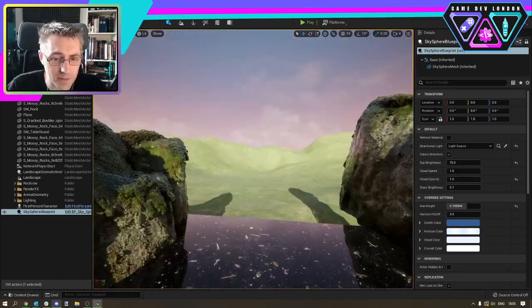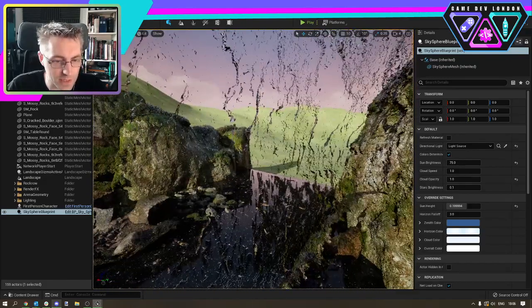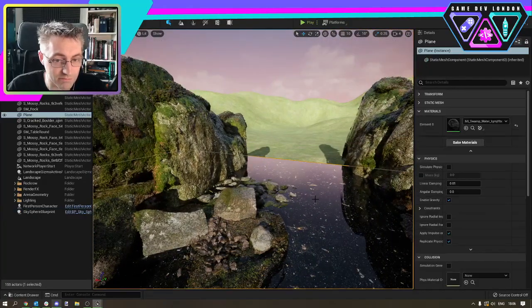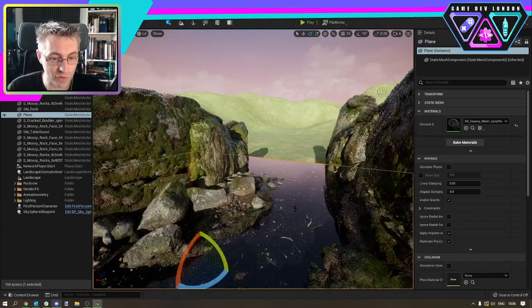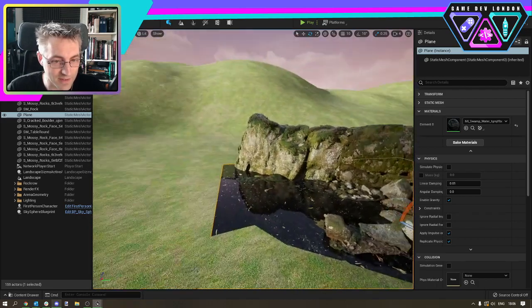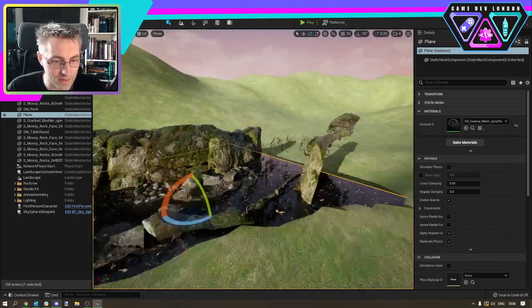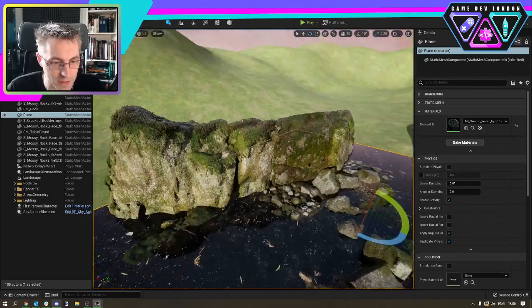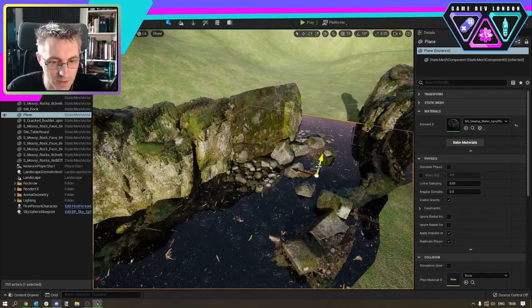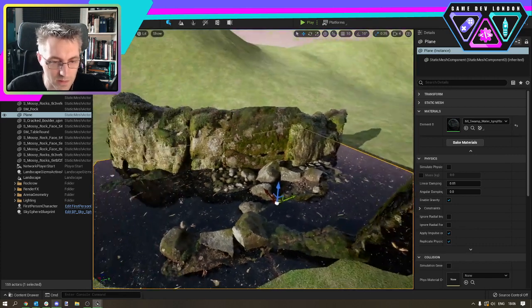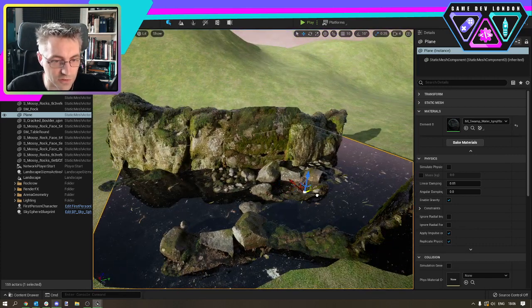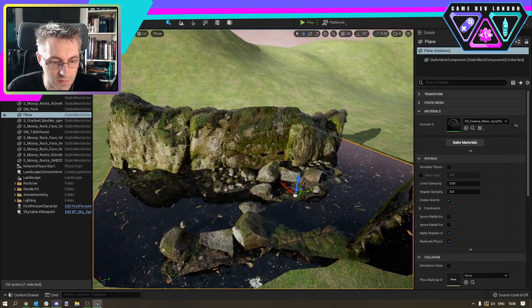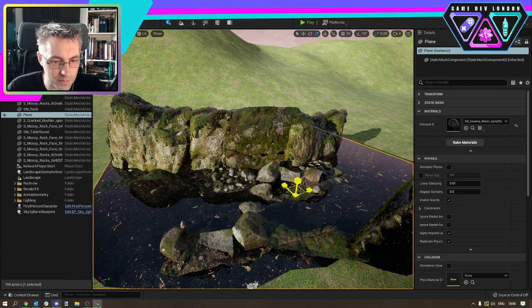I love being able to edit all this photorealistic nonsense just live, and it just looks amazing. This is one of the reasons that I'm keen to educate myself on how to make this stuff work, because you get such instantly good results off of it. I'm just going to make the water a bit bigger again.